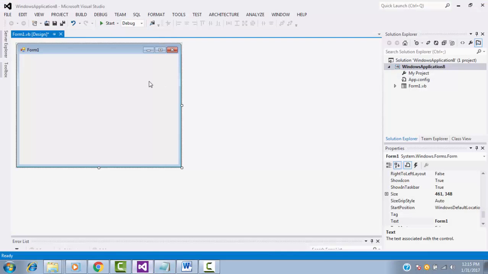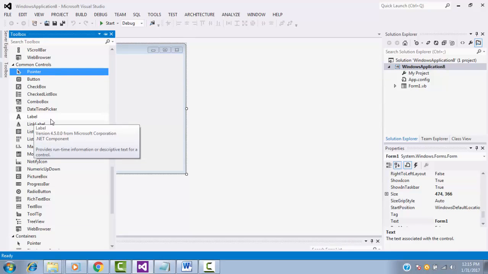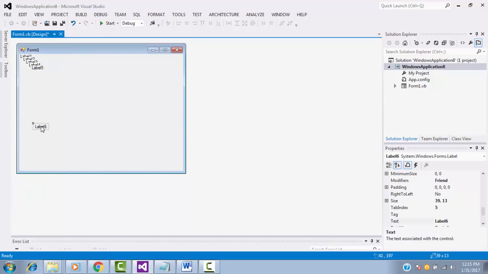Okay, let's open the VB.NET form. Go to the toolbox, and first I am going to design the form. Label 2, 3, 4, 5, 6. I need 6 labels and arrange them.